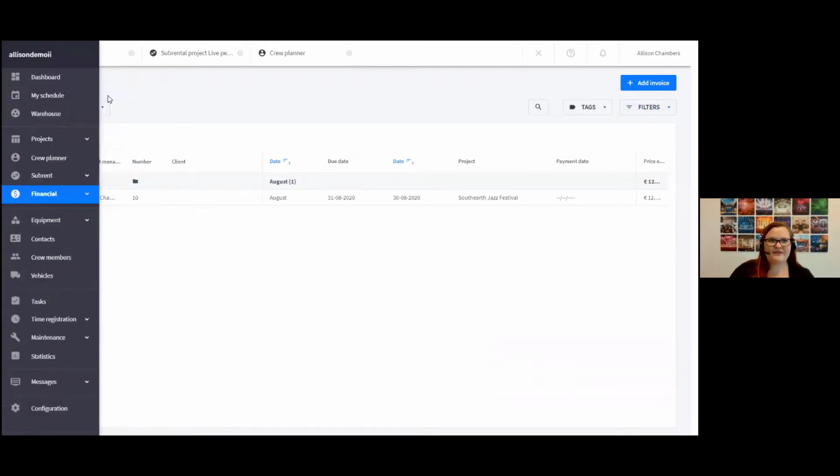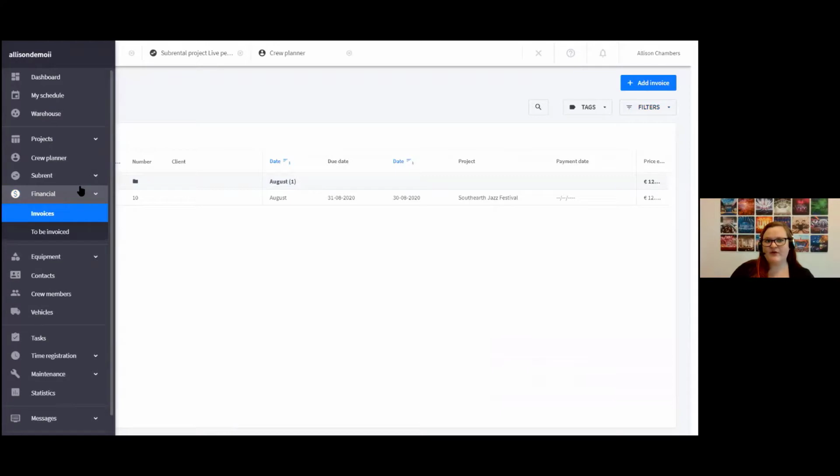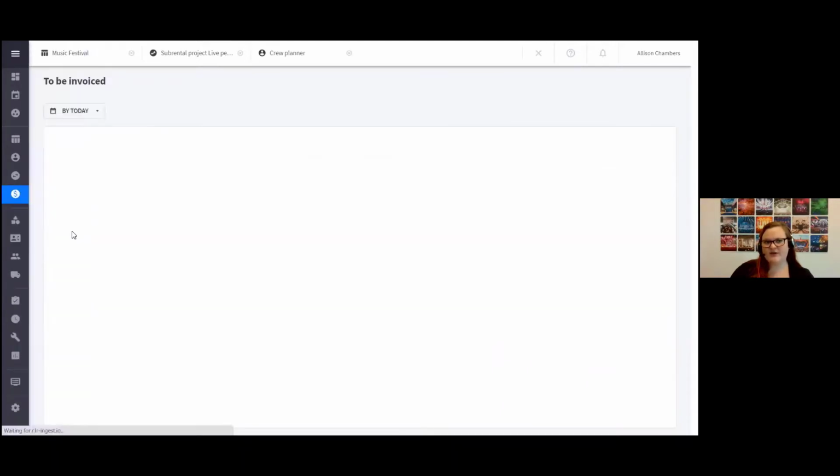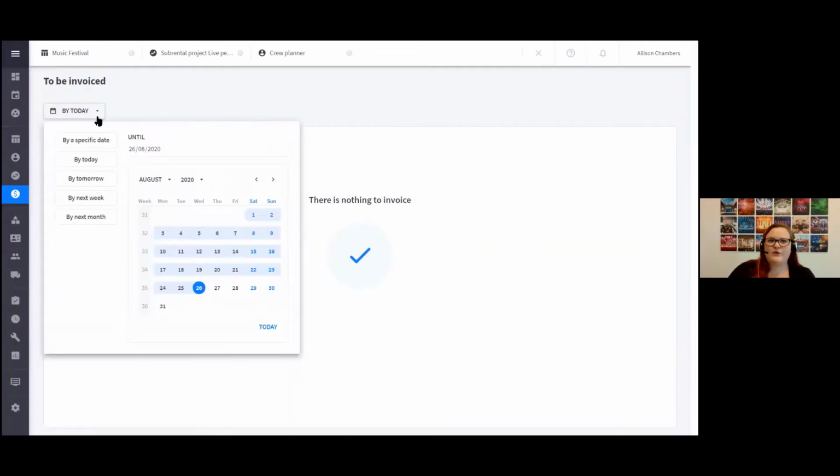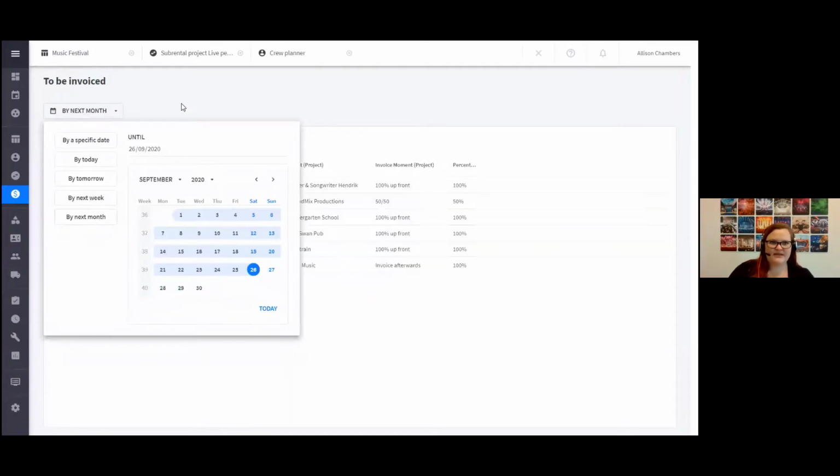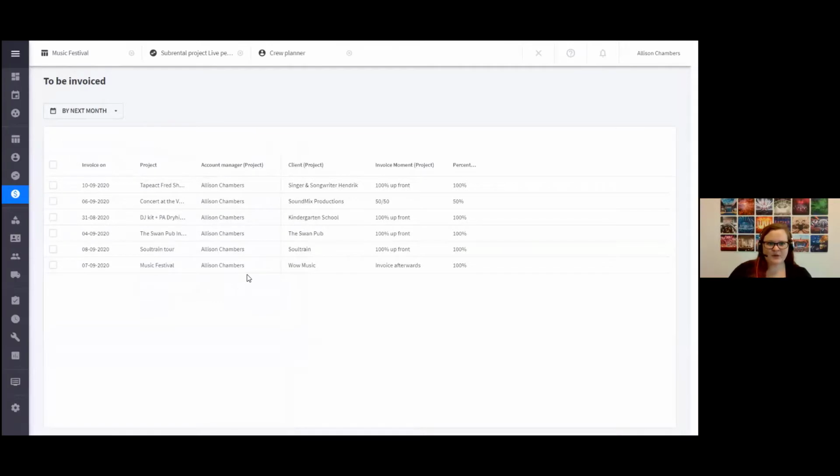Now, the invoices tab is all the invoices that you have already generated, but what we want to look at is our to be invoiced tab. This will give you an overview of the invoices that need to be created by the date that you select. I was looking at today, but let's go by next month and see what we have there. Perfect. So here's our music festival that we were working on, invoice afterwards.